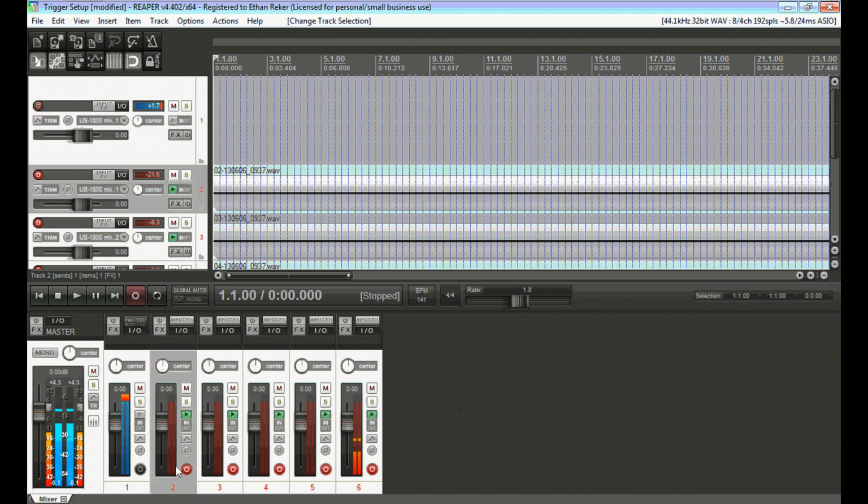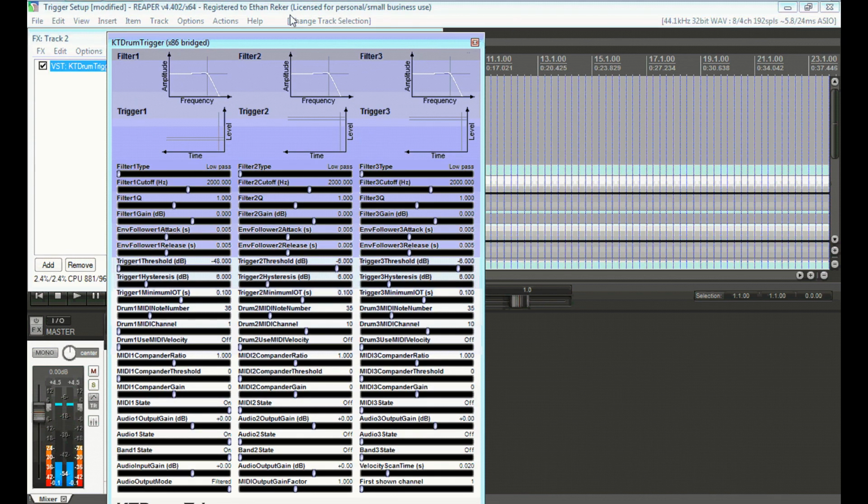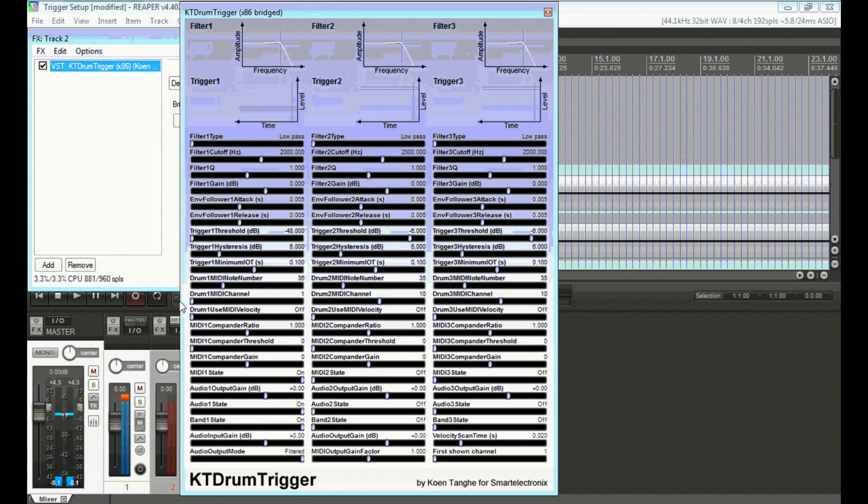Here's my track that is accepting input from the mic for the kick. I have monitor on, and record armed, and I have KT Drum Trigger loaded up here. You're going to want to set the drum MIDI channel to 1, which is what we set it to inside Kontakt, and then the drum MIDI note number, which was 36 for the kick. These double lines right here, you can adjust. You can bring them down. Here, I'll show you real quick. Whenever the peak of the audio comes over this line, it triggers a MIDI note.